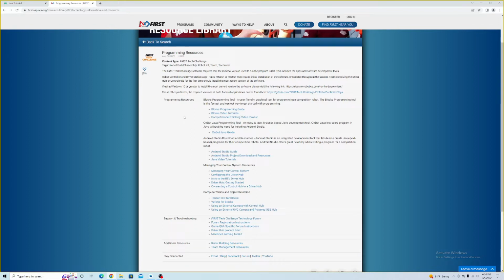So I wanted to talk about all the three options that you have when it comes to programming. You can program in blocks, or you can program in Java using OnBot or Android Studio. Blocks is what it sounds like. It's just grabbing and dropping blocks, and I would recommend this if you're just a complete beginner and you don't really want to get into programming, but you just want a functional robot. This is probably the way to go.